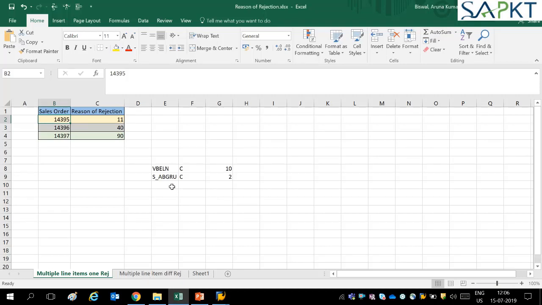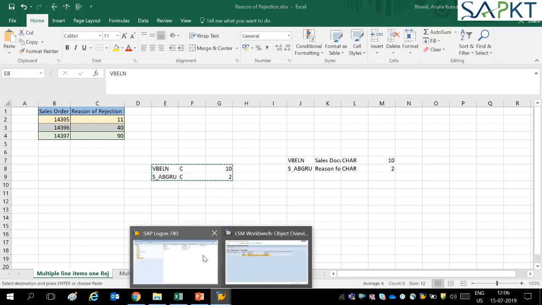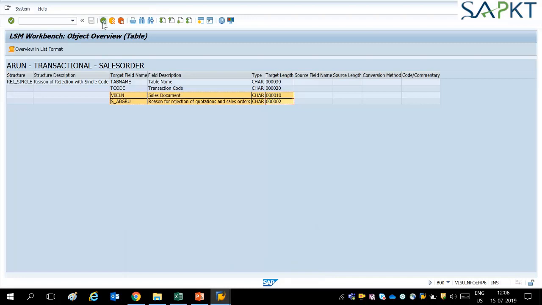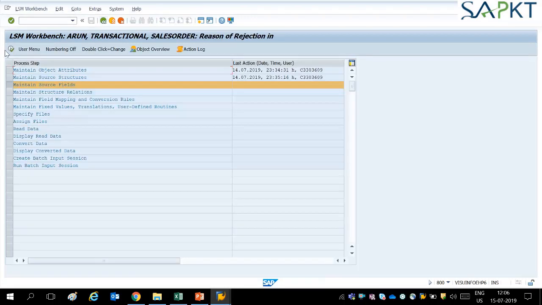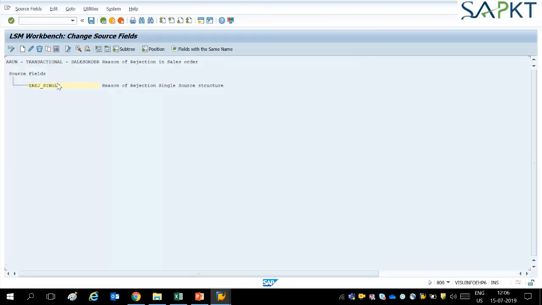Go to Excel and you can do work like this. BVLN is the character nature and your region of rejection also character nature, and two character is the 10 character. Copy this one and execute your source field.